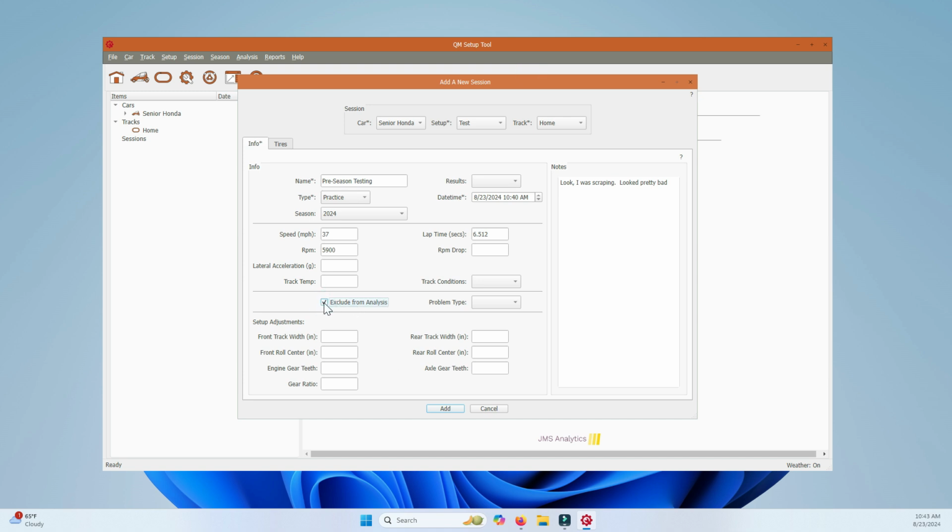Let's talk about this. The exclude from analysis option is actually pretty important. A lot of times you're going to go back and look at your data and say, where is my optimal RPM? Where is this or what is that? And a lot of times you're going to have runs you don't want to include because it was just an anomaly. You just weren't running well. Like here, I was scraping. It looked pretty bad. Times were not good. You really don't want to include that because it'll throw everything off, since it's not normal. So you can do this and it will exclude it from all of those.